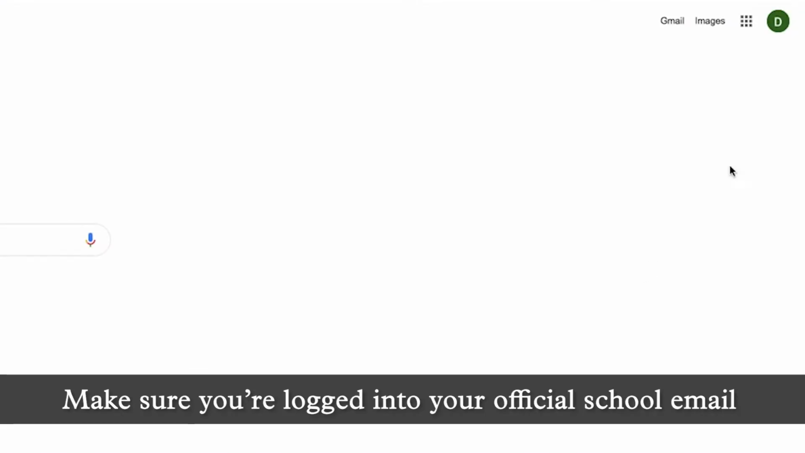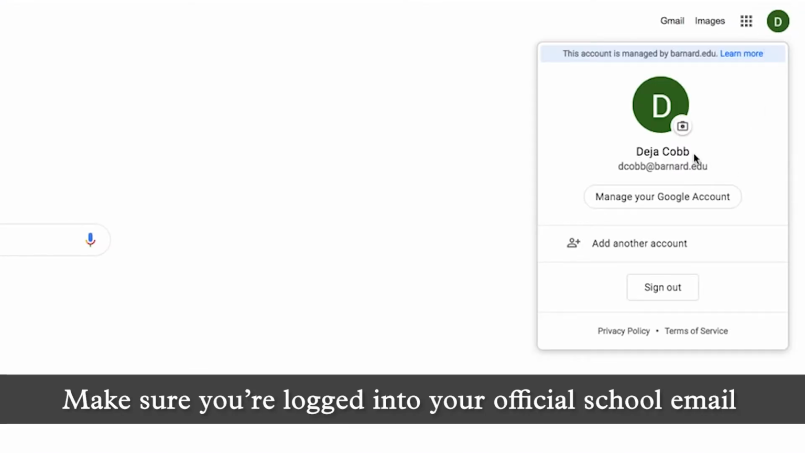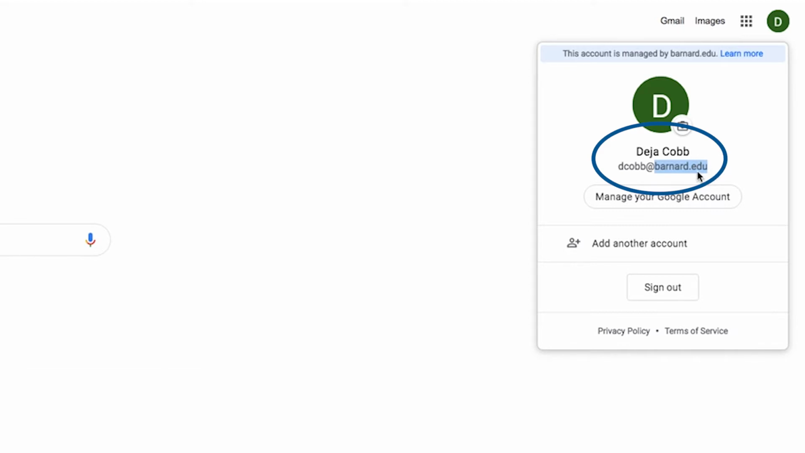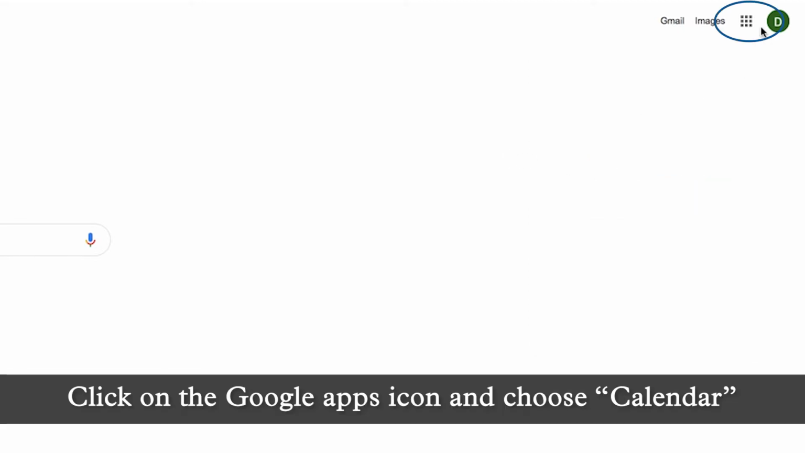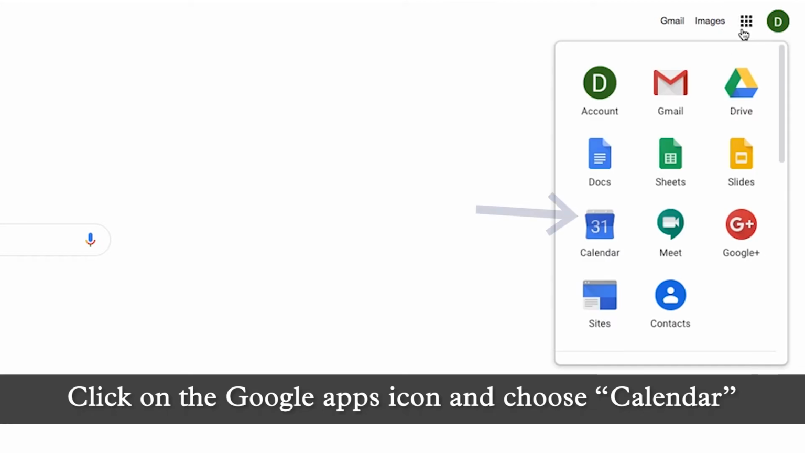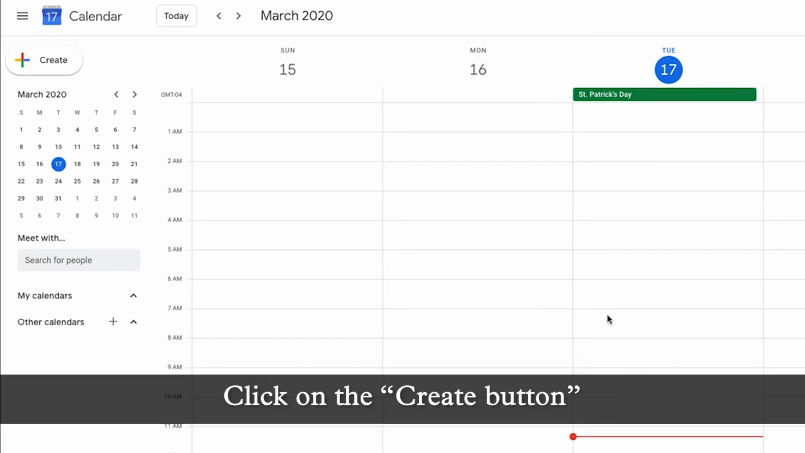Make sure you're logged into your official Barnard or Columbia email address to receive the full benefits of Google Meet. Click on the Google Apps icon at the top right corner of your screen and hit Calendar. Once in the Calendar application, go to the top left corner of your screen and hit the Create button.